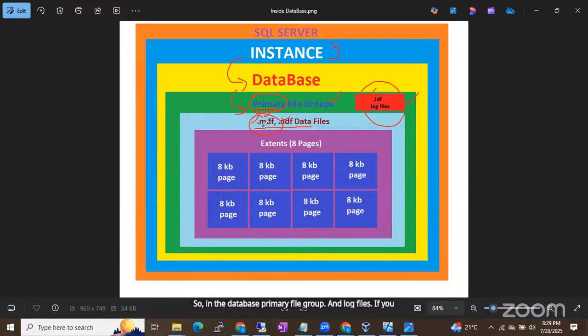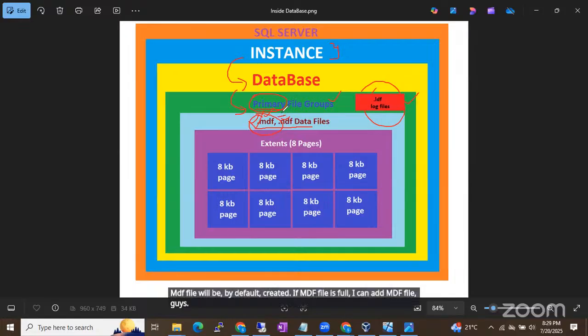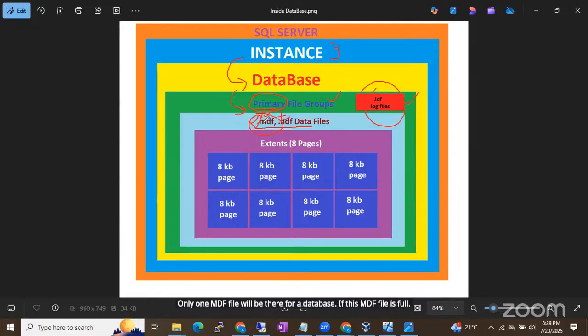So in the database, there is the primary file group and the log files. If you go inside the primary file group, you will have data files. There are two types of data files, MDF file and NDF file. The MDF file will be created by default. If the MDF file is full, I can add an NDF file, guys. Only one MDF file will be there for a database. If this MDF file is full and data is still coming, then I can add one more data file. The next data file is the NDF file only. There is no ODF file, no MNOPQRS, nothing like that. MDF and NDF only.